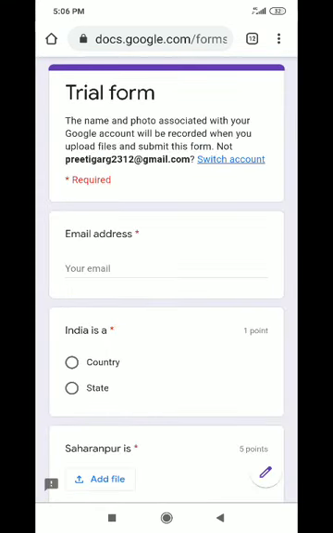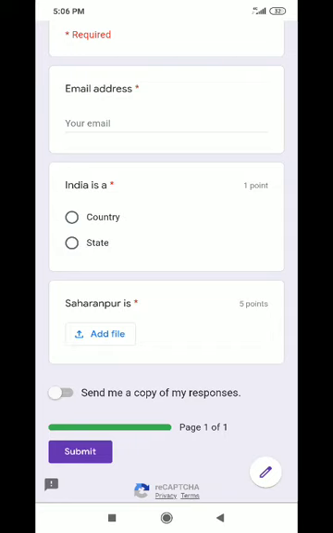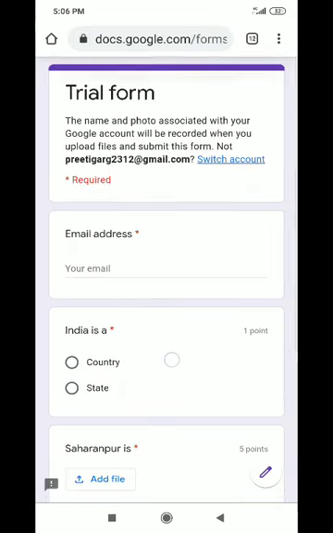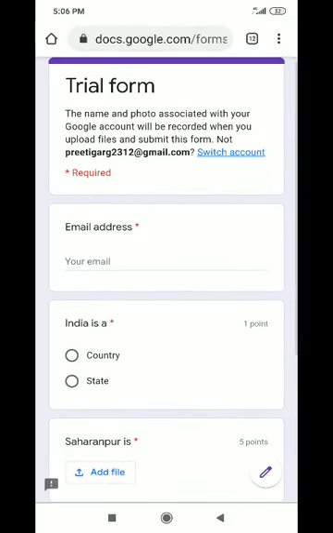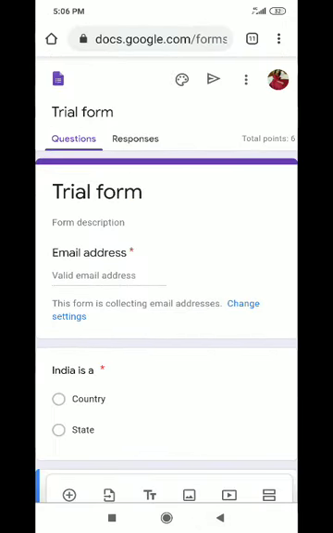See, when you give it to your students, it will look like this. Saharanpur is a, they have to choose any option. And then the first one is India is a, they have to choose the option. The second is Saharanpur is, here they will not choose, they have to add a file, and it is of 5 marks. These red asterisks show that it is a compulsory question, right? Then these are the questions.